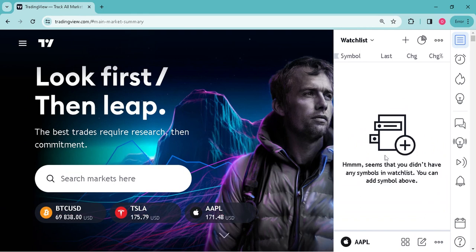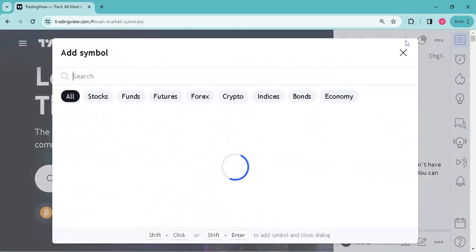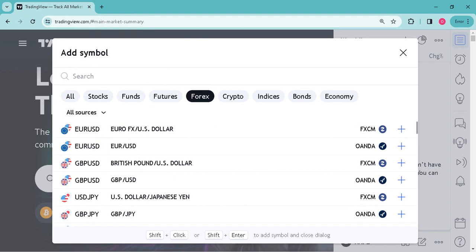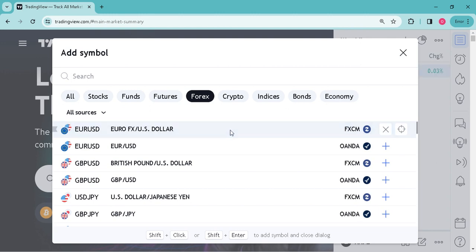Then the first thing I need to do is begin to add the different currency pairs I want to trade. So I'm going to click on this plus sign at the top here. Once I click on it, it brings me this. Since we're trading forex, you just click on forex, and you can begin your search. So I'm given different currency pairs. The first one I have is Euro USD. Once I do that, I just click on this, I click in the middle.